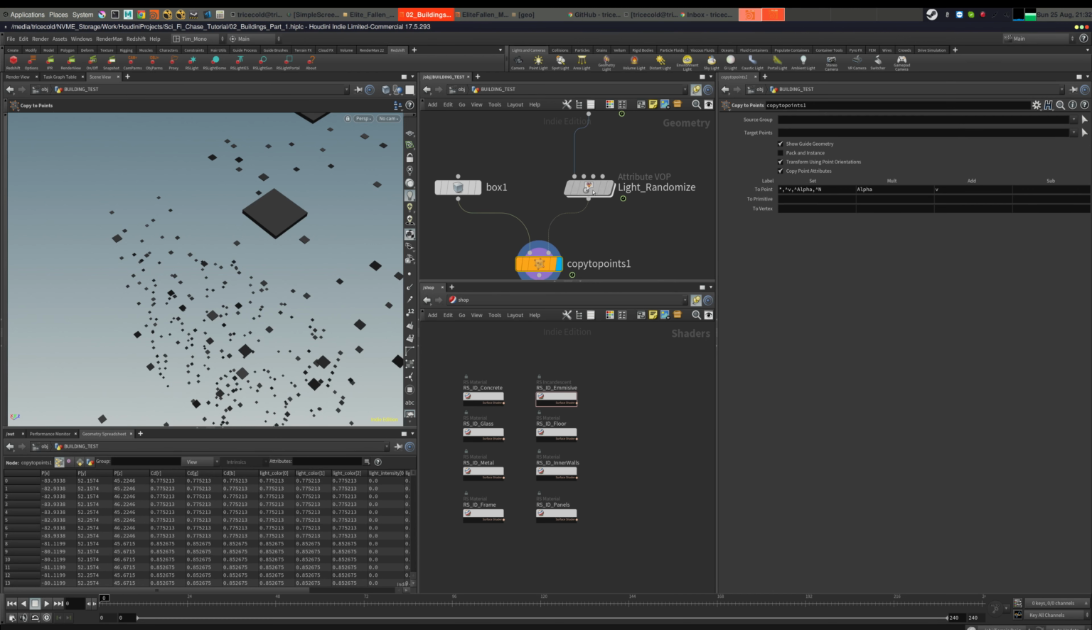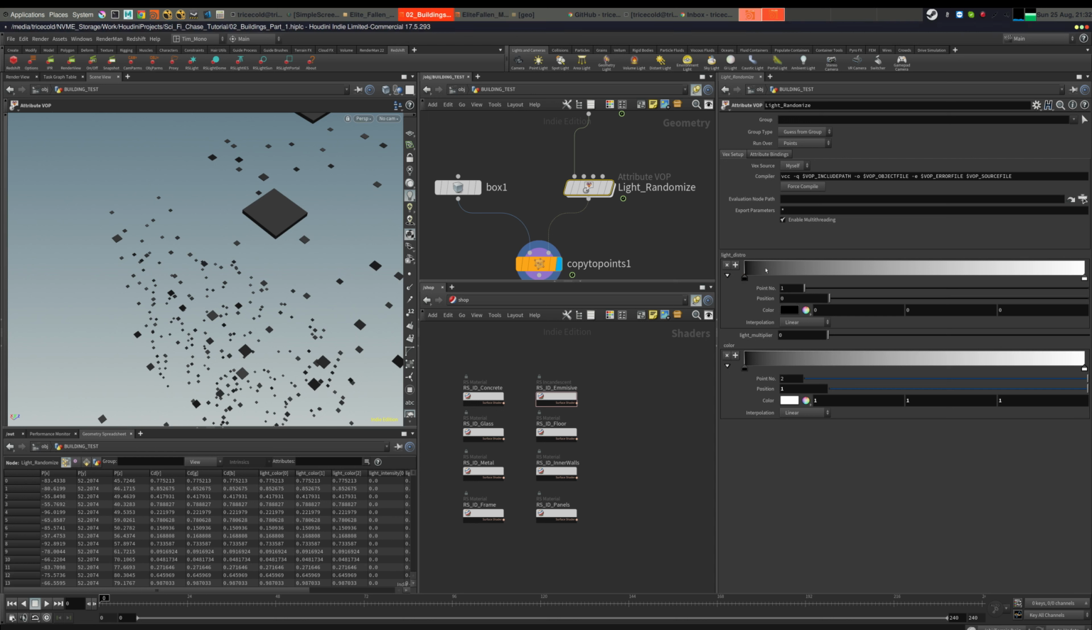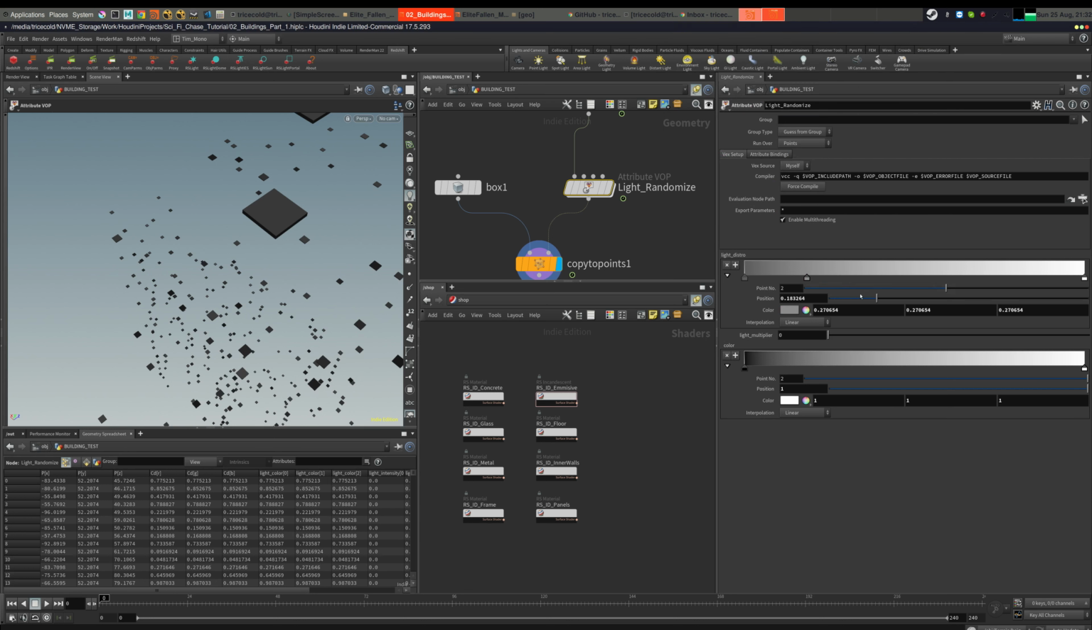Yeah, so now we can go here and just give these some different values just to randomize. So that is the light strength. Just gonna go like that. Maybe a little bright there.